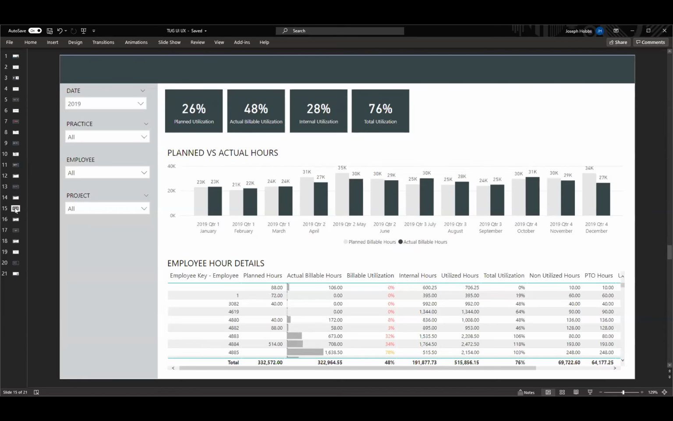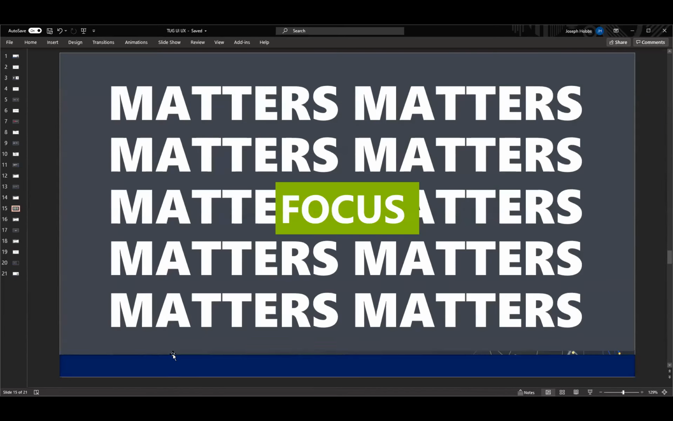Next up on my checklist is focus. This goes back to the point I made earlier. If someone comes to you and they want a report and they can't explain what action they will take as a result of the information, it's probably not going to be super useful, and you should consider whether it needs to be done or not.